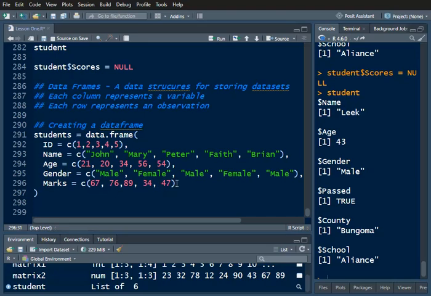So hopefully you are back. I want to repeat to you about our data frames. I was telling you that a data frame is a data structure that stores data sets. And I told you that a data frame contains columns and rows. Each column in a data frame represents a variable. And each row in a data frame represents an observation.